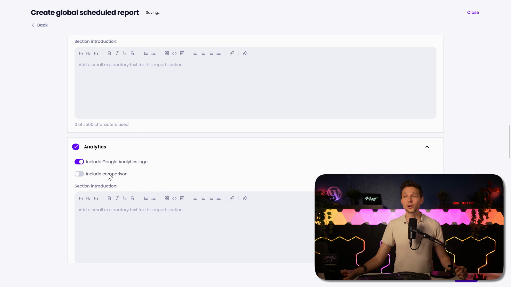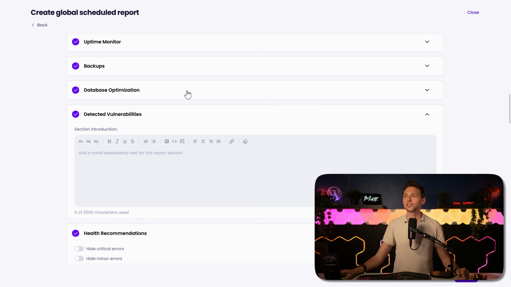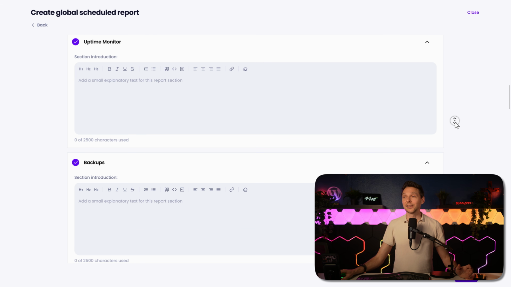Include the Google Analytics logo, include comparison with the previous period. I would suggest to use the previous year because of seasons, you know, don't compare it to last month, but compare it to last year. And then you can also write and type introductions for every single section of this.